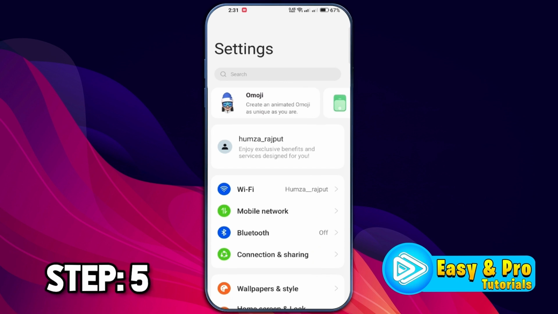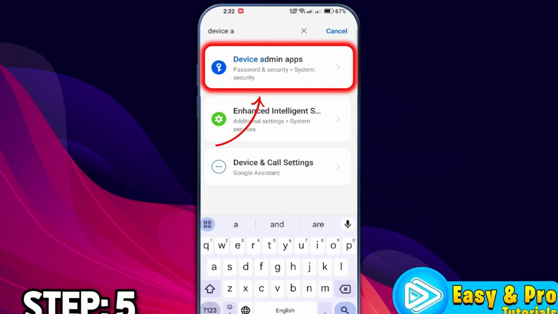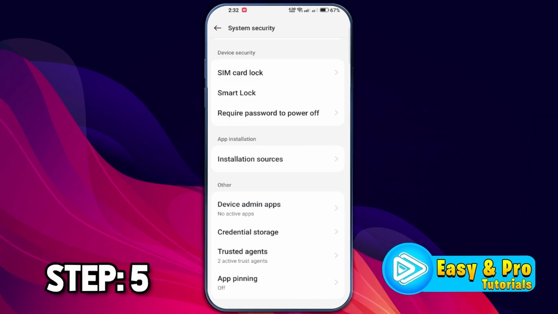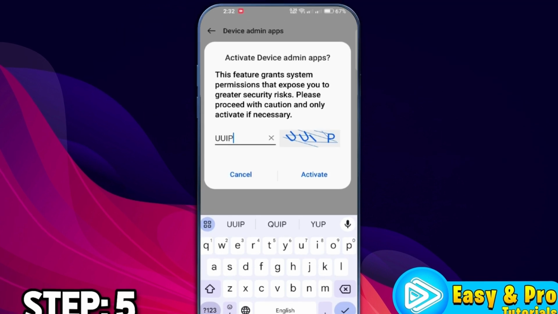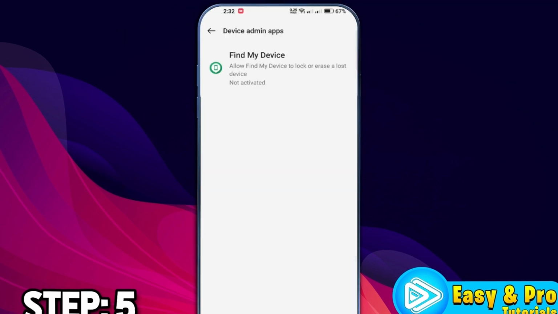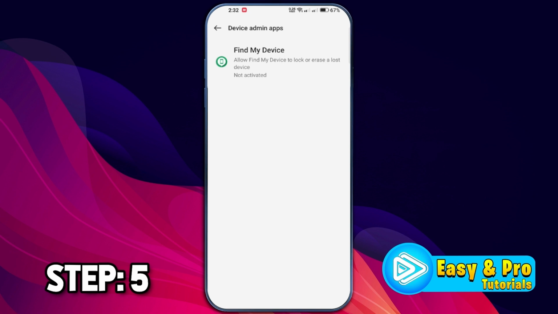For the fifth step, you have to disable admin rights. From the phone settings, you can simply search for device admin apps. It's showing here. If I open it, it will show you some more options. You have to open this Device admin apps from here. After writing this captcha, you can see there are no apps in Device admin apps in my list. If there are in your phone, you can simply uninstall it or remove it from Device admin apps.